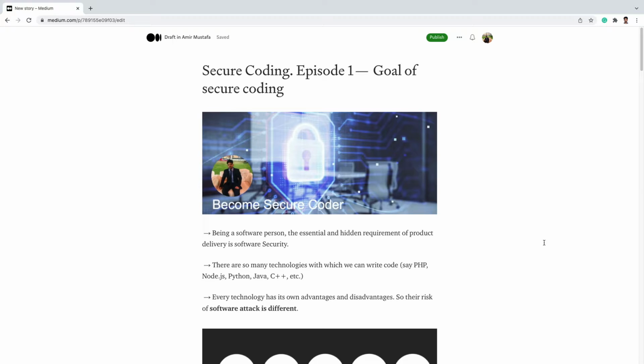We'll be making ourselves familiar with most types of attacks done in the code by hackers or crackers, and we will understand how we can prevent them throughout this series. Part of development also demands security. So whenever we deliver a product, it is very important that our product is secure. So let us overview this.